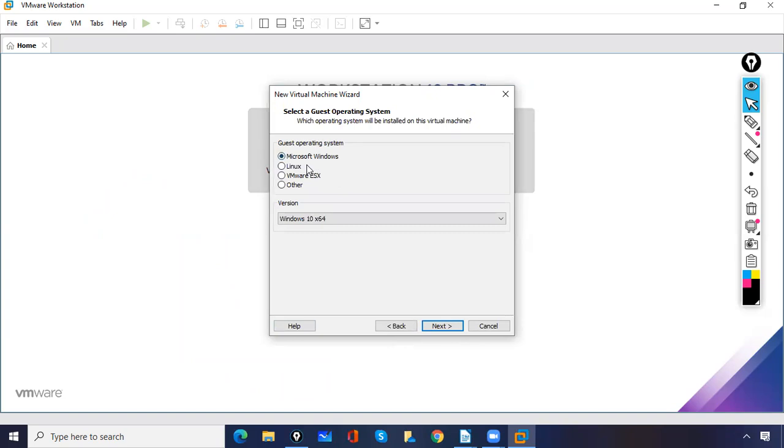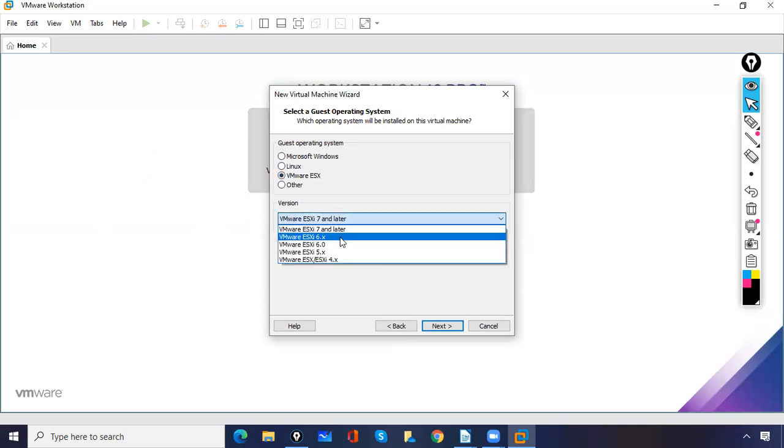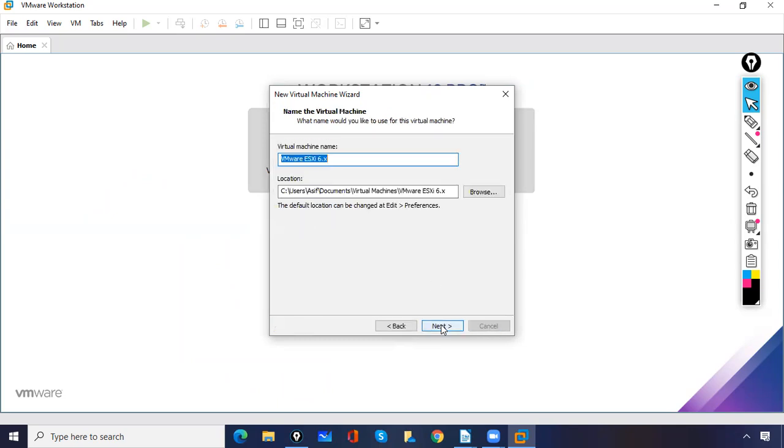And we are going to install the VMware ESXi. So we'll select this option, VMware ESX, and which version we are going to install. We are going to install 6.7. So VMware ESXi 6.x. Then we'll click next.